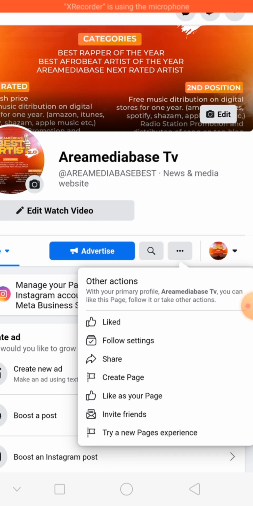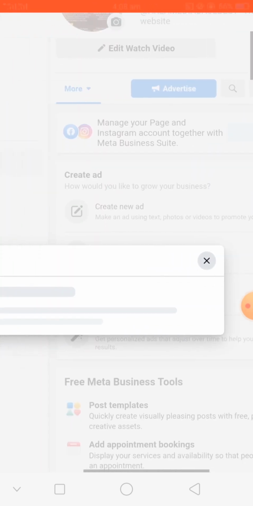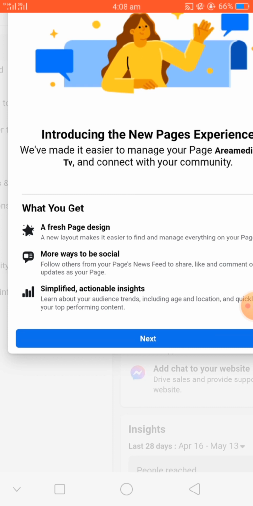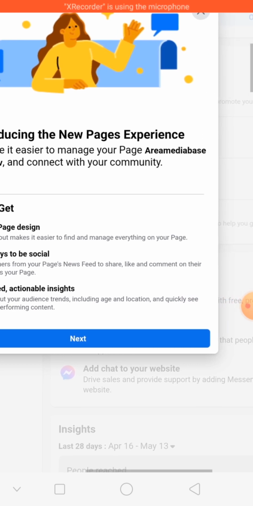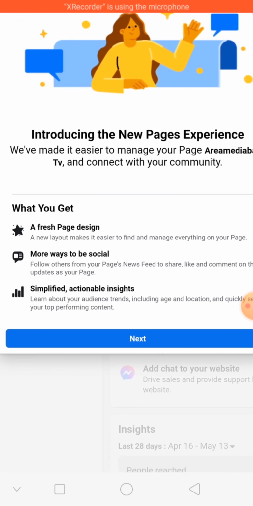It says try new user experience. You click on try new user experience, then it will bring out something for you to confirm that you want to change to the new user experience. It says introducing the new page experience. We have made it easier to manage your page and connect with your community. What you get: a fresh page design, a complete page design, just like the one we saw before. More ways to be social, like you interact with people just as if it's a normal Facebook profile. Then simplified, actionable insights.